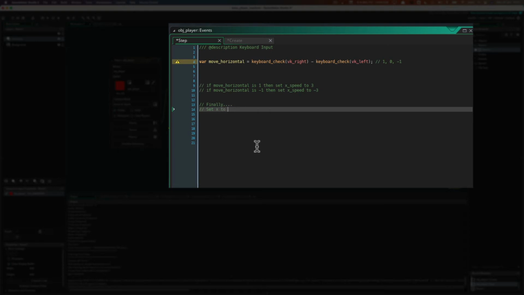No, not three. The whole point is that we're creating a variable and we set x to whatever the variable is, to x speed. So if x speed is 3, it's going to set x to... actually, that's not quite right, is it? So we actually want to add x speed to x, don't we? So we set add x speed. Otherwise, it would always be at the coordinate 3. We actually want to add x speed to x.